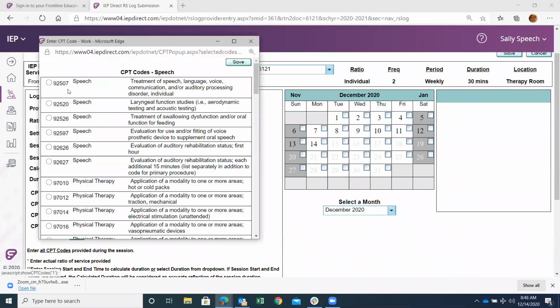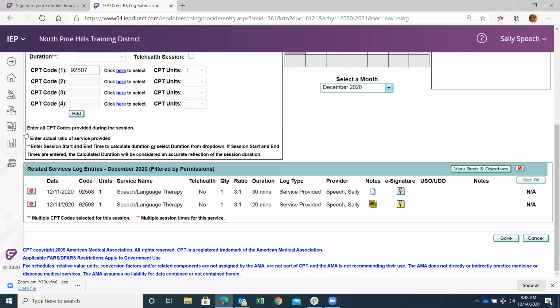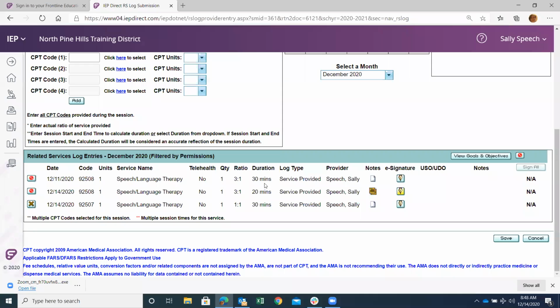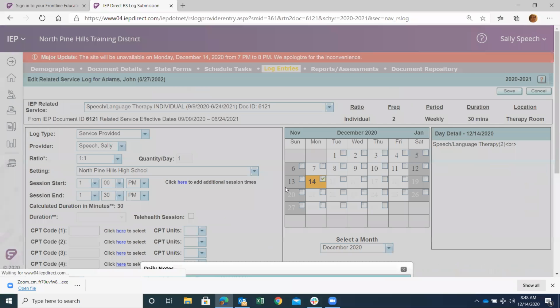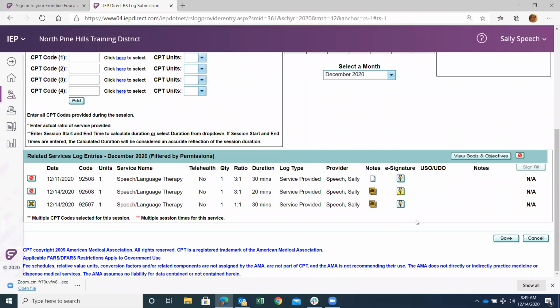So I can indicate that 92507, and then I put in my 914. And then I indicate in my notes that this was a makeup session. That's the only way that we have the ability to indicate that it was a makeup session, and then follow it by my notes. Okay, so now what will happen is John will have 2 services.